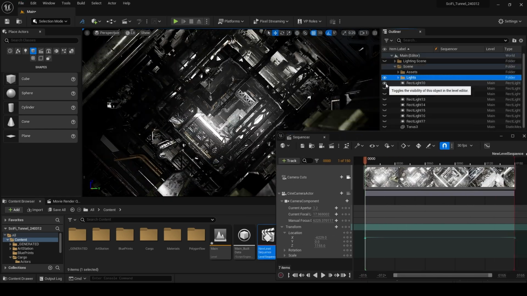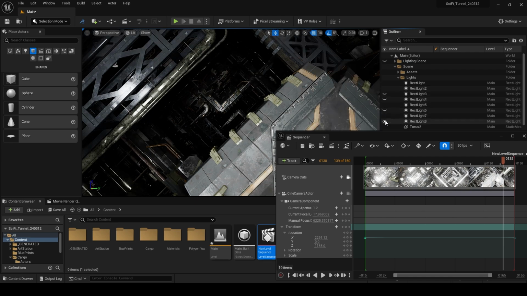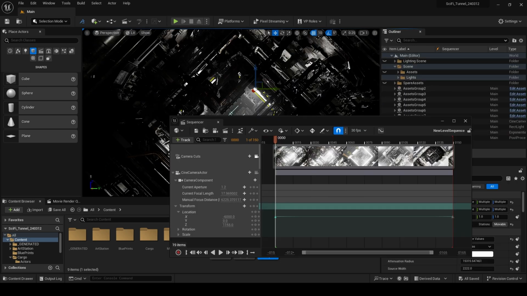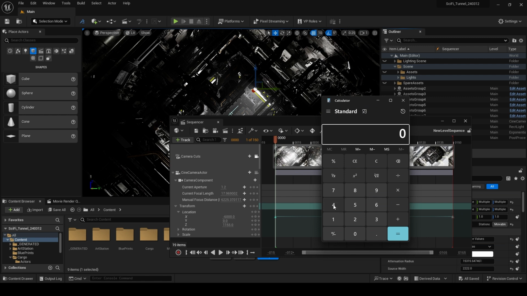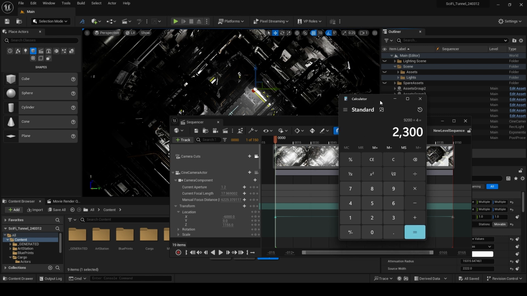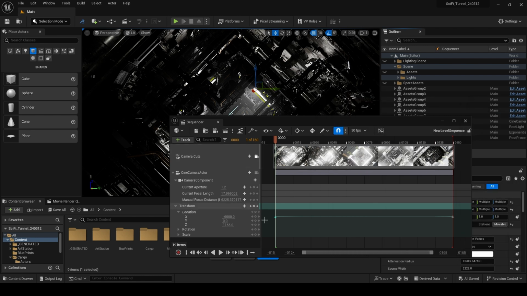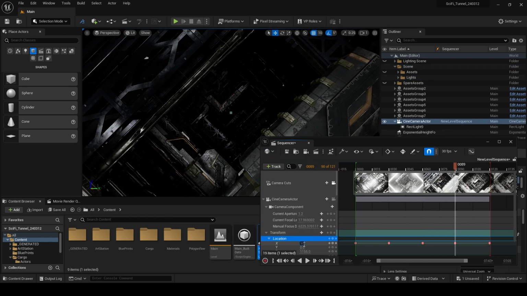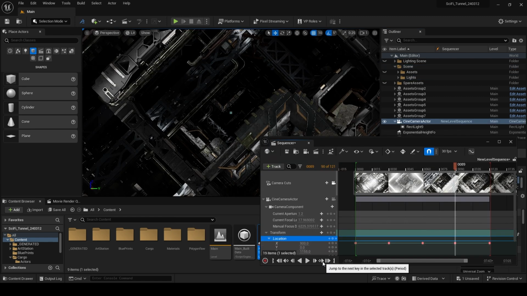And because I knew that the blueprints were spaced out 4,600 units from each other, I knew that the starting and end point of the camera's position had to be 0 to 4,600 or double that. So I animated the camera 2 blueprints worth, which is 9,200 units.